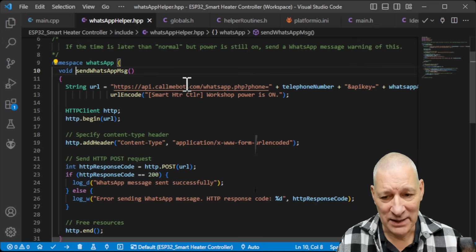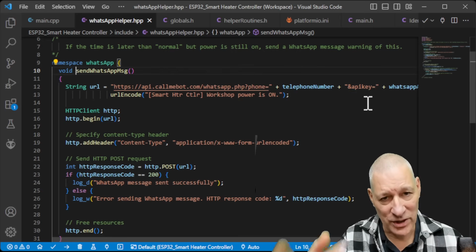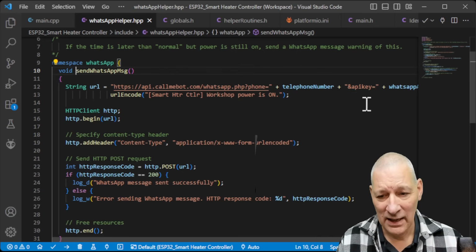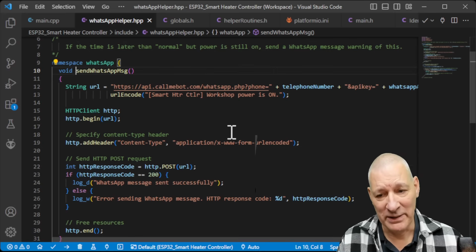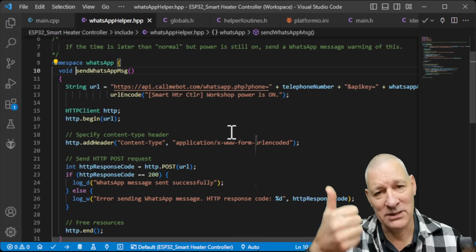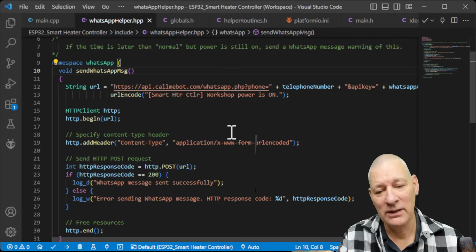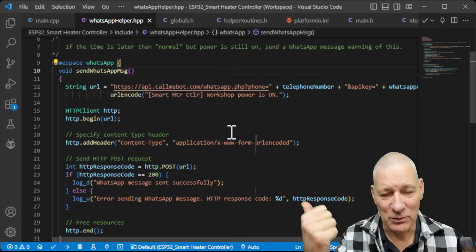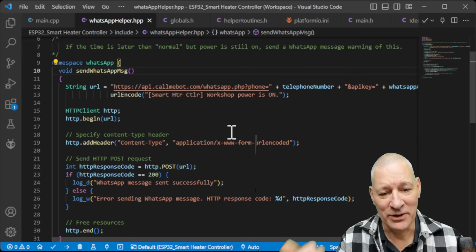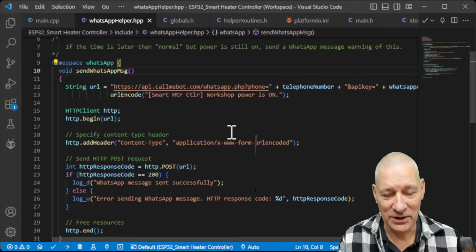So what we're going to do is call CallMeBot, right? There's the API for it. WhatsApp, the phone number, the API key, which is what you get when you register for the first time. And then you URL encode whatever message you want. Well, for me, it's, oi, your power's been left on. Go and turn it off, because I'm inside now, either having my tea or watching television, and I've forgotten to turn the power off.